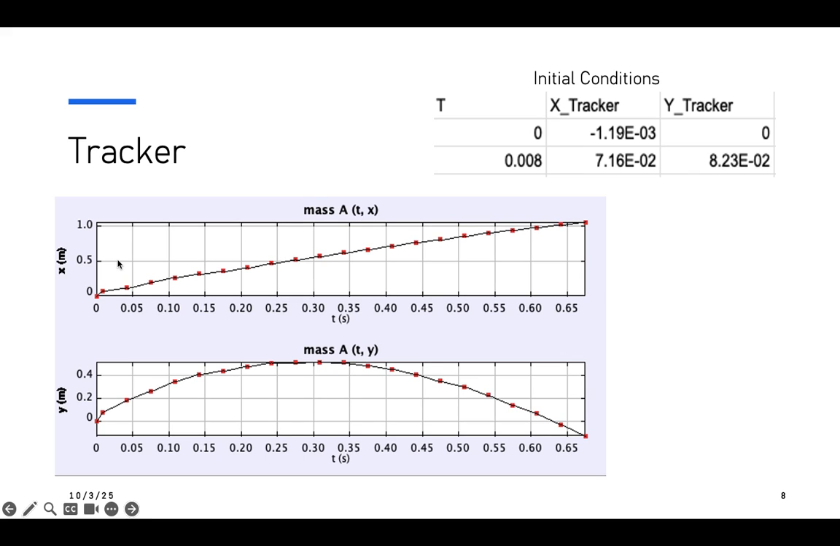Here's our Tracker data. As you can see, our initial times, our x initial, and then our y initial. Then we analyzed Tracker to get initial conditions and then made two models to compare results to, one that included the effective drag and one that did not include the effective drag and only gravity.